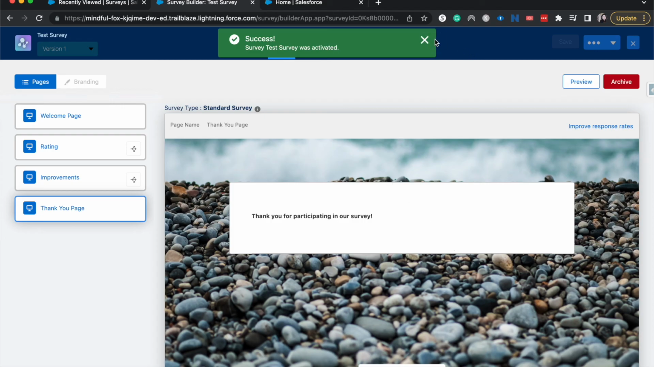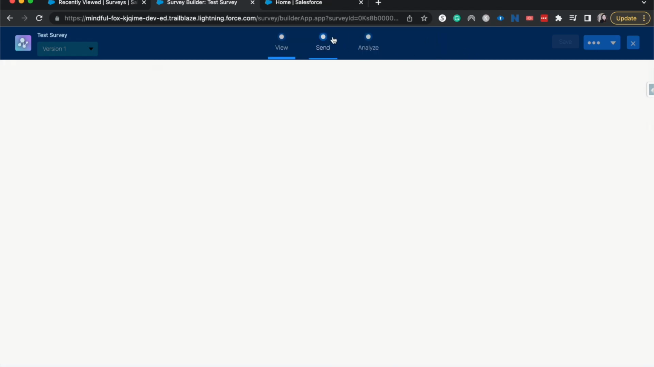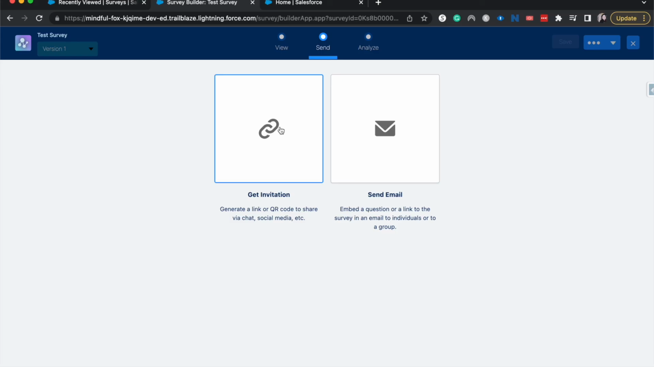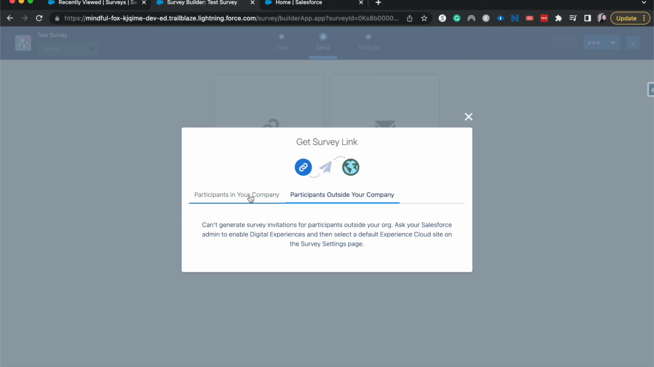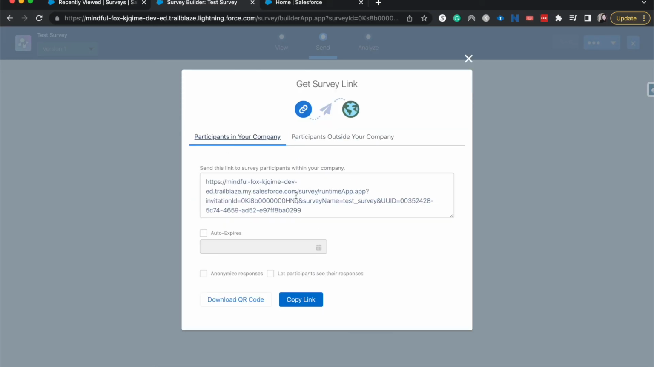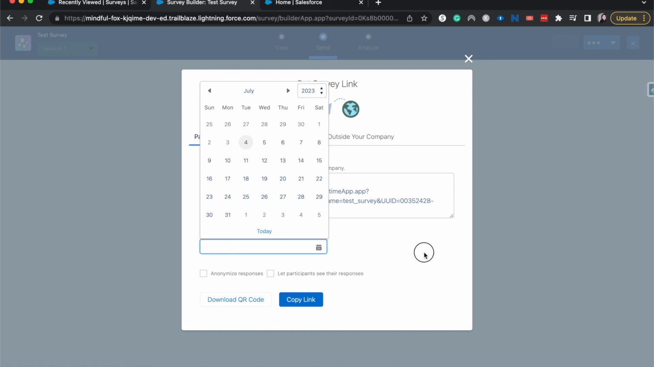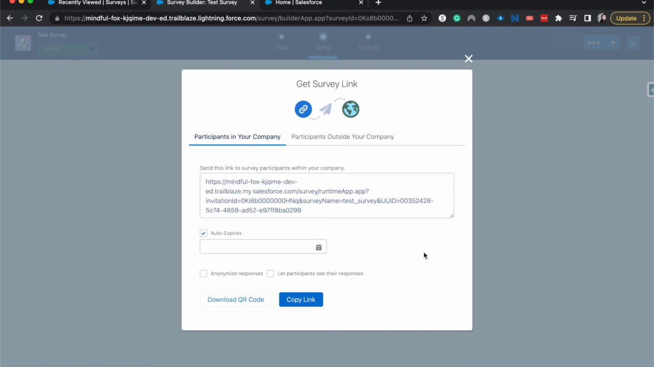All right, so then other things that we can do here is we can send off this survey, we can generate a link, or we can send it via email. So we could get this for inside of our company and then for outside of our company. You will need to enable experiences for the outside of your company, but here would be the link. And then you can choose an auto expiry link and get QR codes and do some really awesome stuff there.